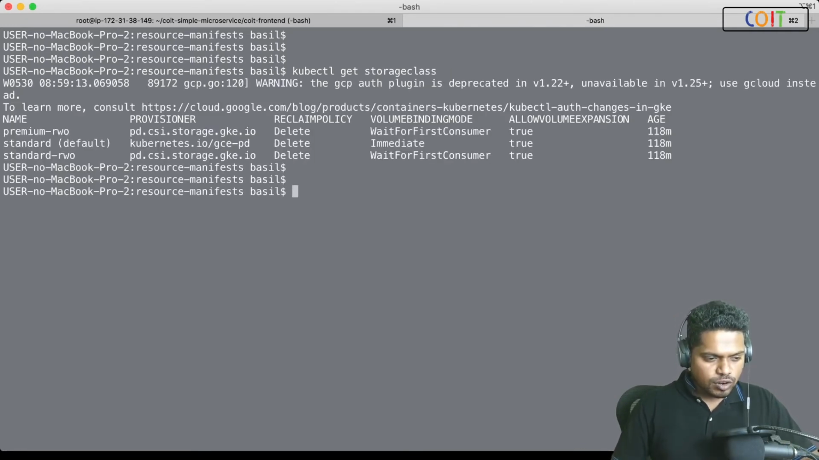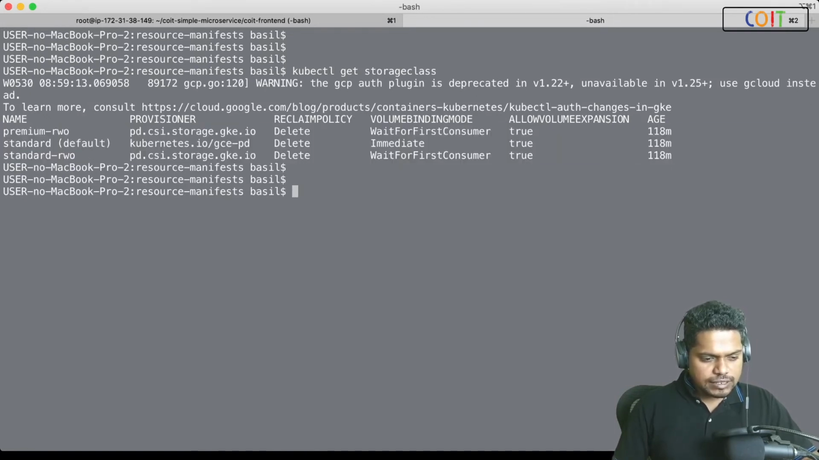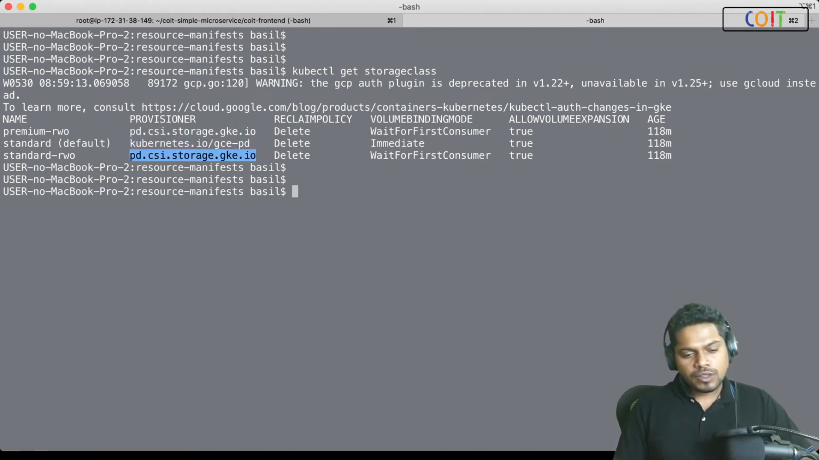There is a storage class called premium read write only, standard, and standard read write only. There are three storage classes that got created. And over here, I can see the provisioner. This is the plugin that can provision a disk in the cloud. These are various provisioners that you can use that Google Cloud and Kubernetes support.